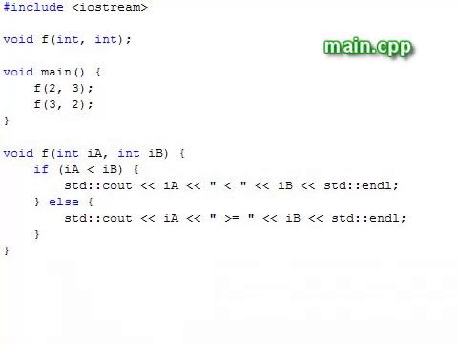Notice that we only needed to specify the type in the declaration. However, if we want to, we can put the names in as well.